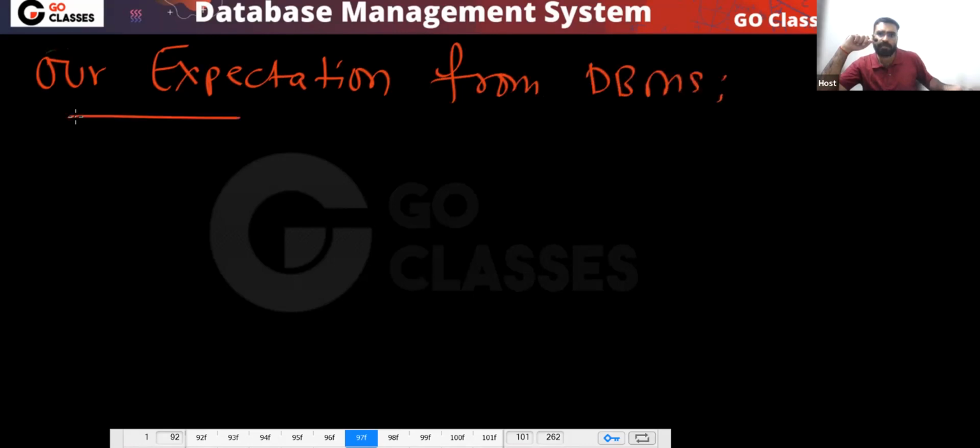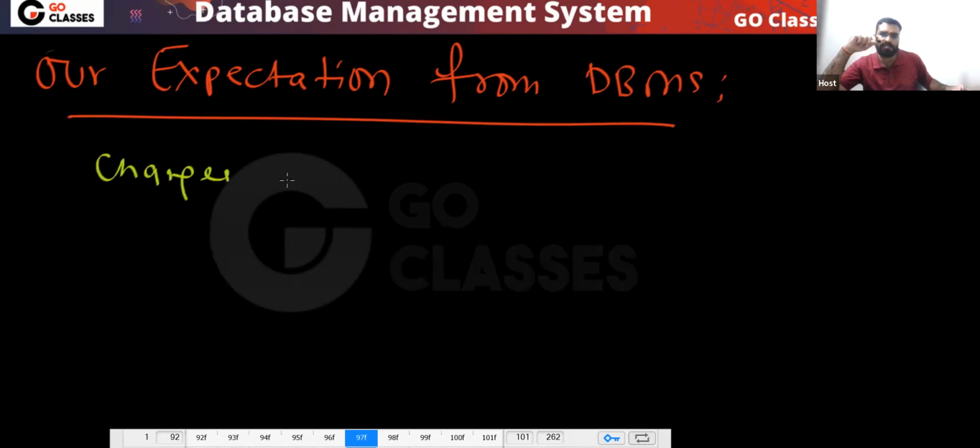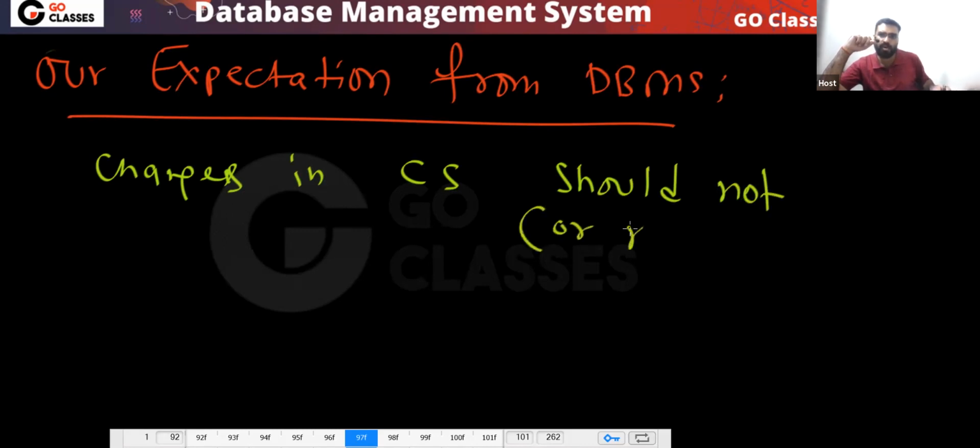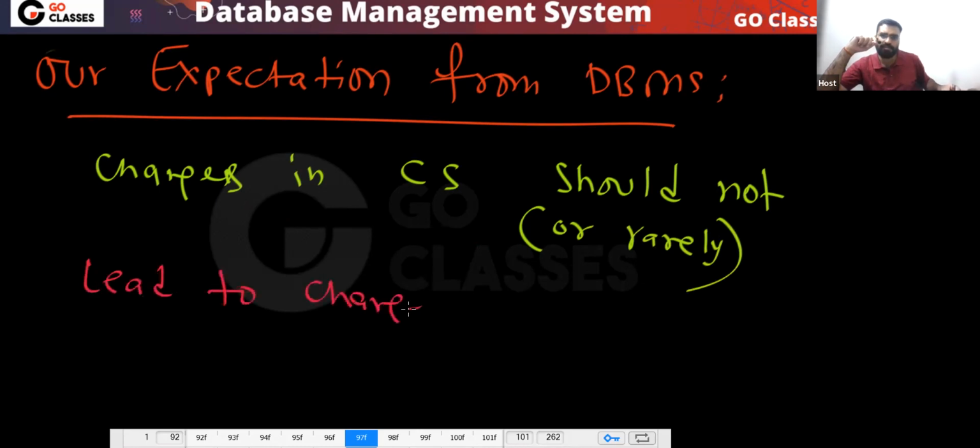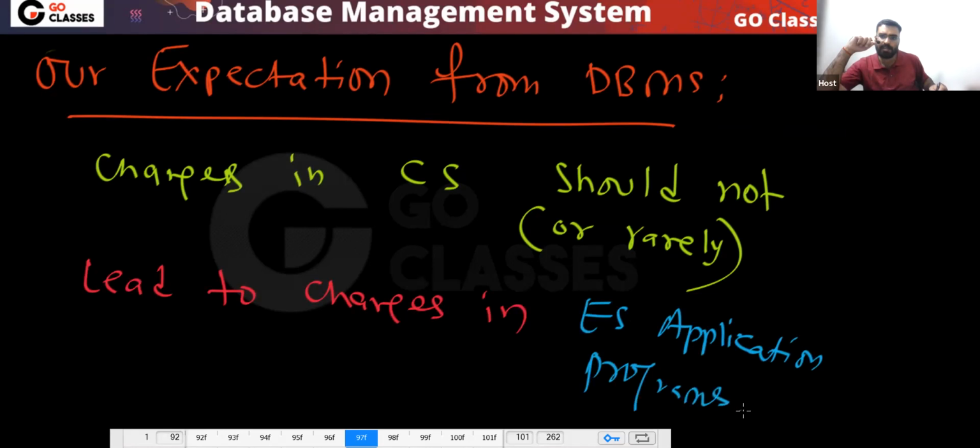Our expectation from the DBMS is that changes in the conceptual schema should not lead to, or should rarely lead to, as few as possible, changes in the external schema and application programs. Tell me, is this clear? Is this crystal clear?